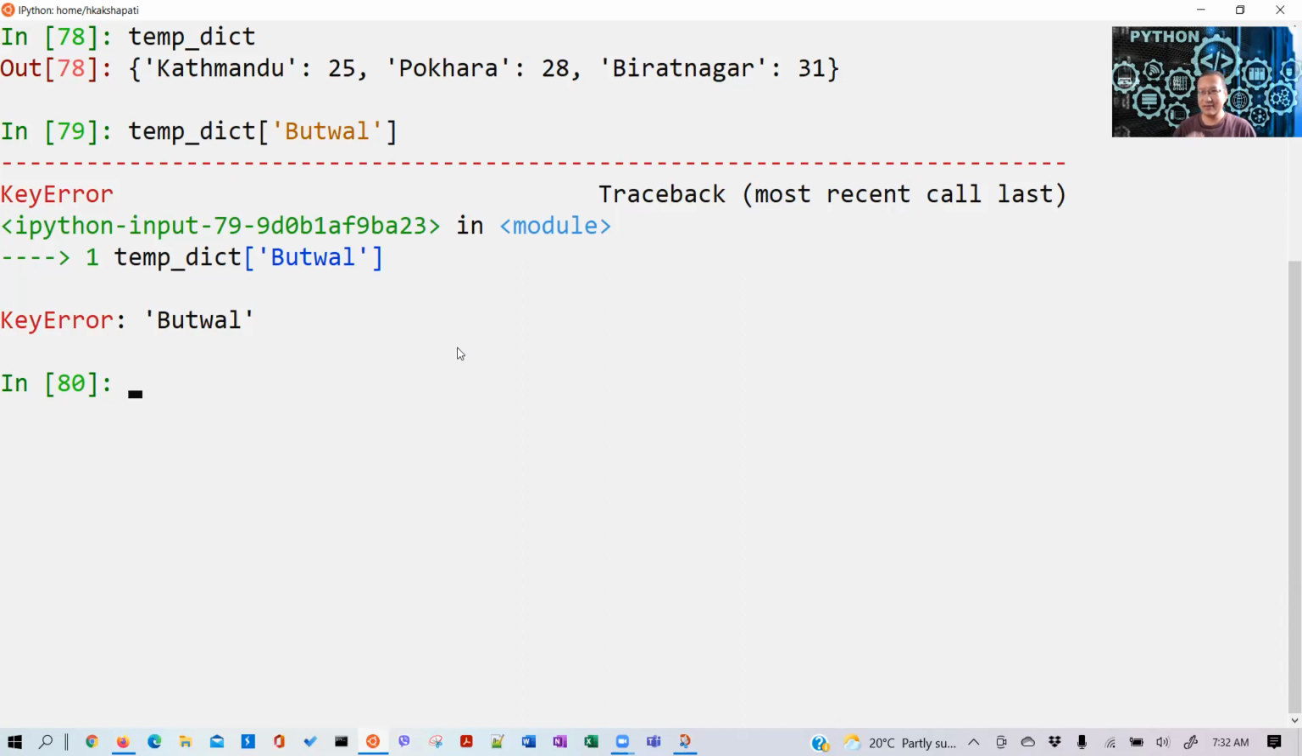So there's another better way to do it. Which way is better depends on your application, right? We can get the value using something called the get function. So to my temp dict, same thing, temp dict dot get, and give your key, say Butwal. Obviously, it passes quietly because the key is not there. It will not complain.